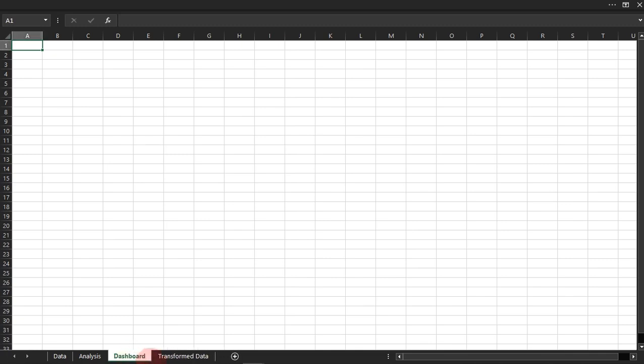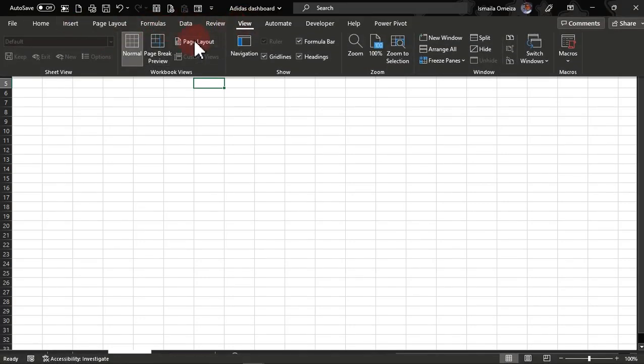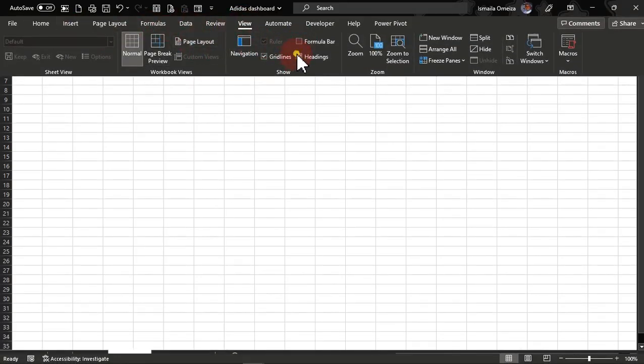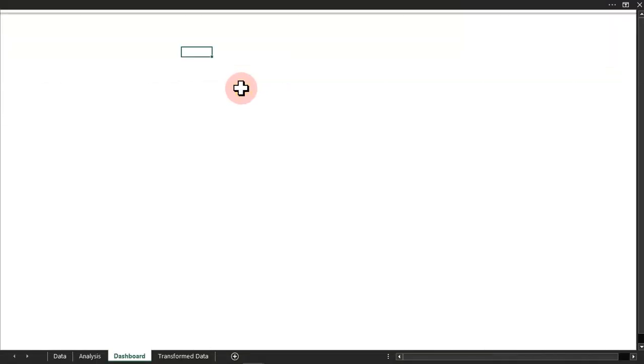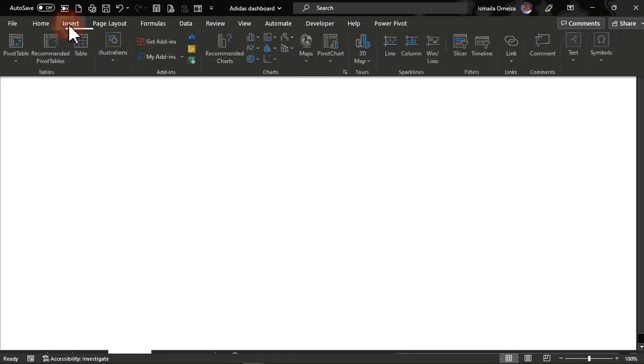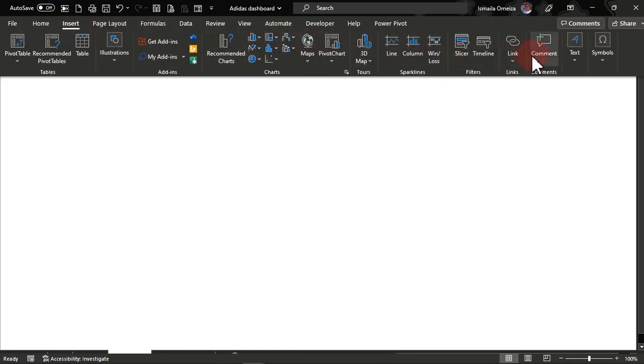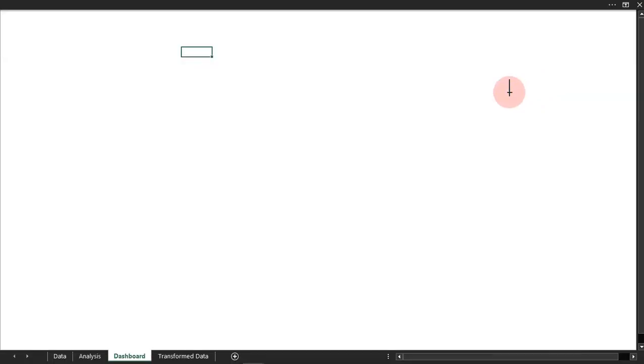So dashboard. You know how I used to format my dashboard environment. Go to View, and turn off the formula bar, the headings and the gridlines, so we have a plain worksheet like this. This is where we start the magic. First of all, I go to Insert and bring in this text box. Inside it is going to be total revenue.